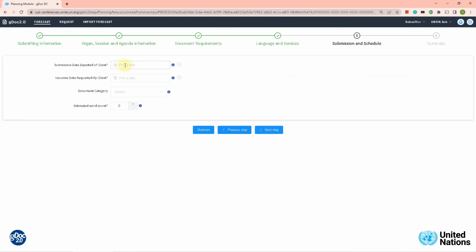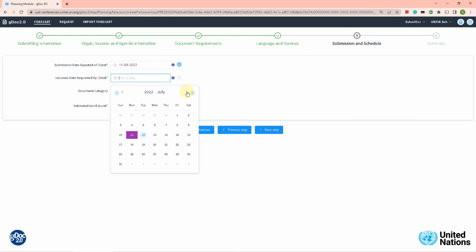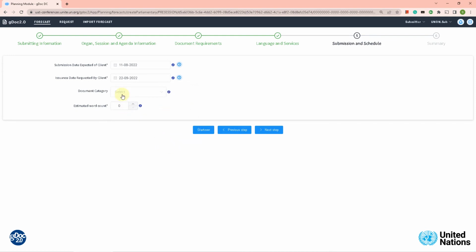Submission date expected. Okay, let's say we are submitting on the 11th of August. We are looking at issuance date, let's say September 22nd. Document category. This is Secretariat, and we know our document is around 4,200 words. So now we're done with submission and schedule, so let's click next step.